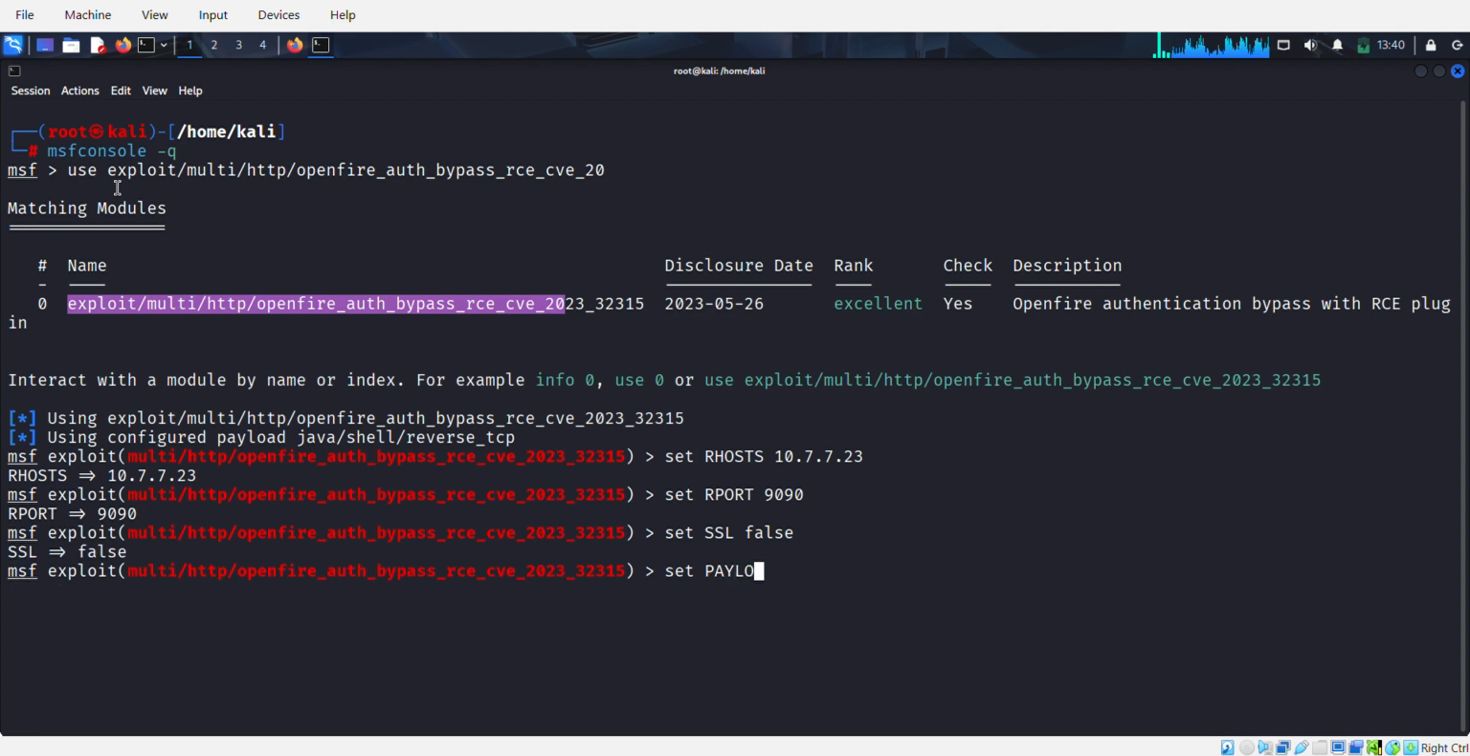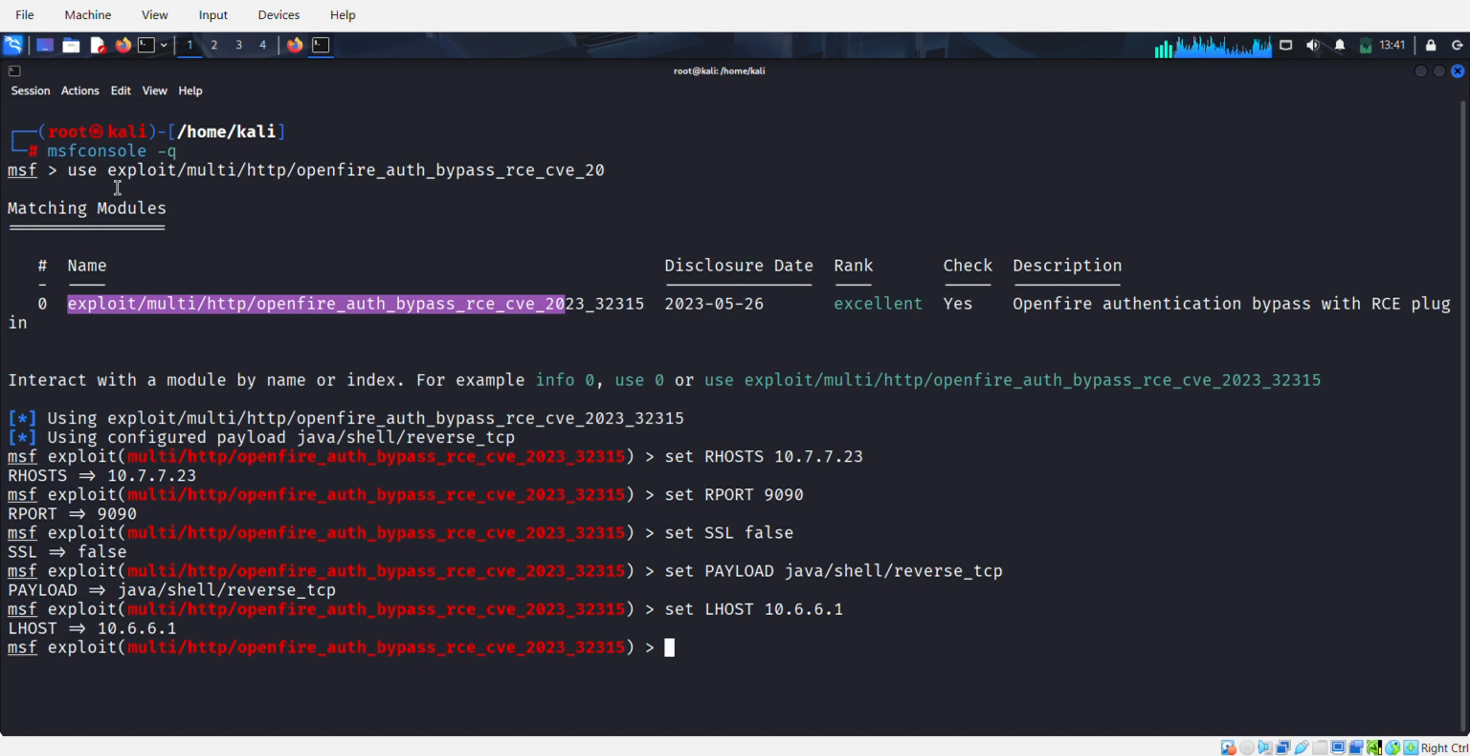So the payload, we are utilizing Java payload, Java shell reverse TCP for this exploitation. We set the local host, which is now the machine listening for the incoming connection. We then set the endpoints.